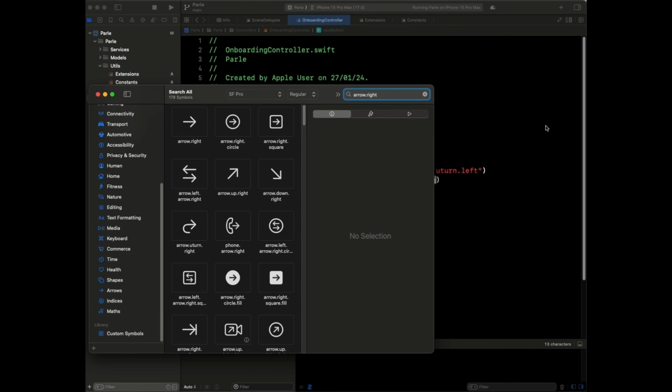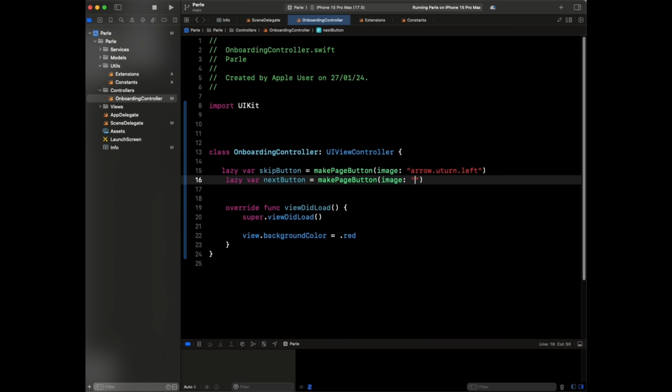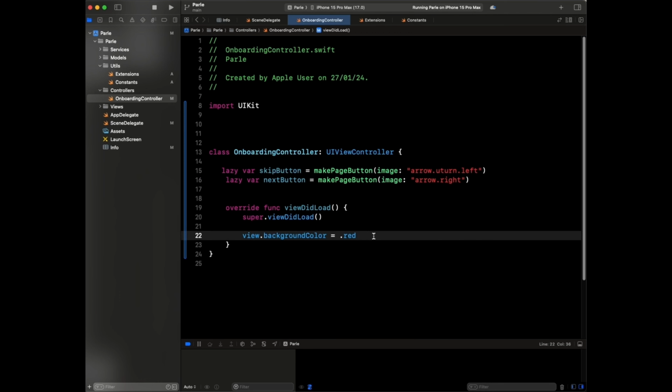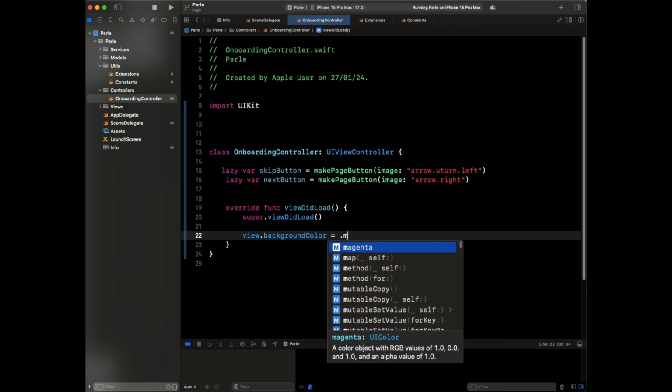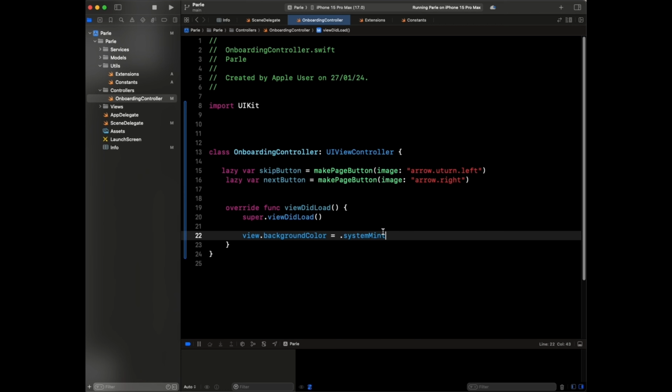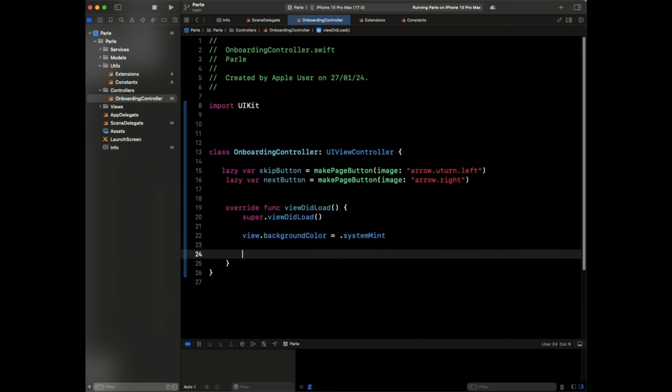The very first one, copy name, come here, it's a string, put it there, right? So that, and just to make sure that everything is as it should be, we could add it to our view, and maybe let's make it a less harsh color. Let's say mint, system mint, like so. And what we would like to do is put our two buttons on the screen.